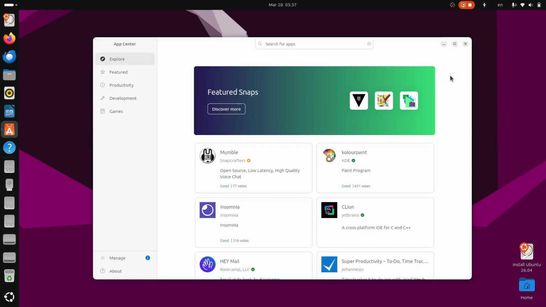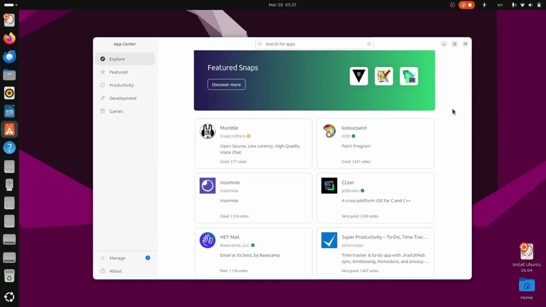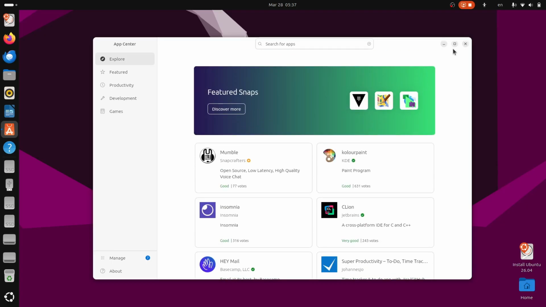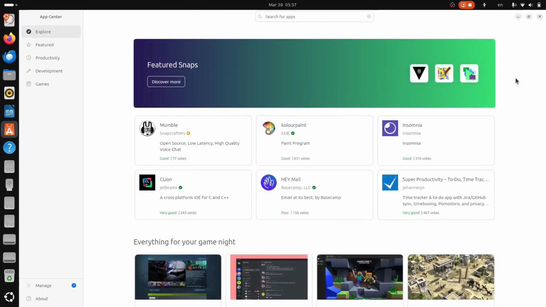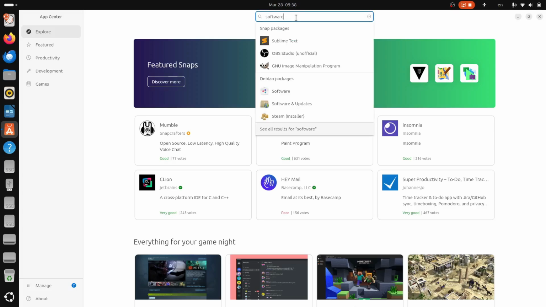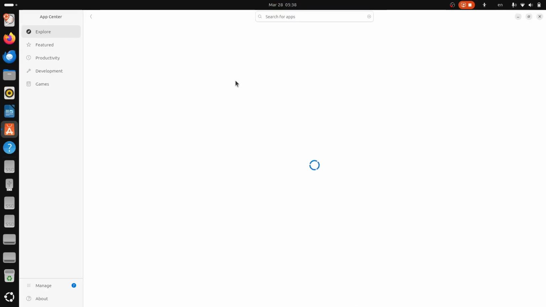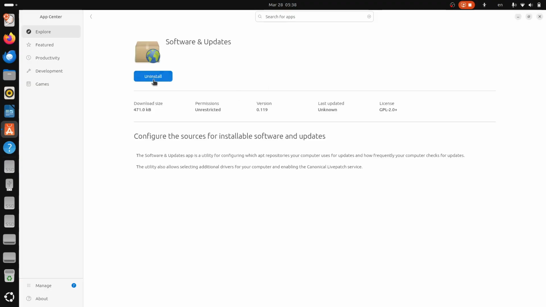Now you know that App Center is the software installation and removal tool. Basically this supports the snap packages, but now I'm seeing that deb packages are also supported, and external deb packages now can be installed by this App Center also. So that's a very good thing. I can appreciate that. So if you type here software, you will see the Debian packages, Software and Updates, right? So this tool is not installed by default, but you can install it from here. I have already installed this tool.